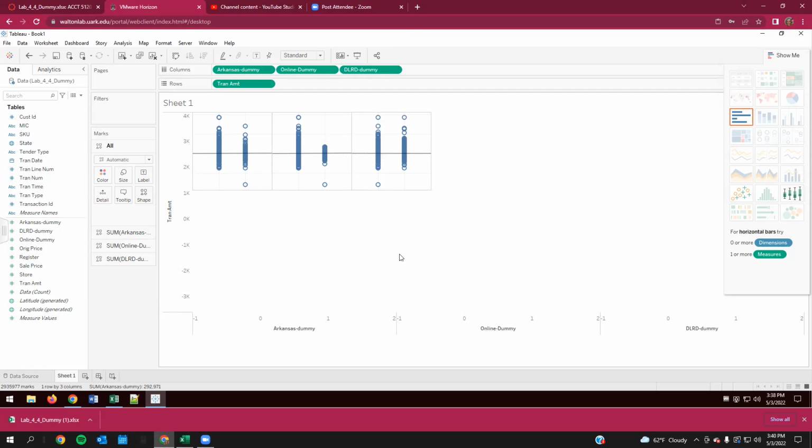So this is how we can see regression in Tableau. These are the effects on the transaction amount for Arkansas, online, and Dillard's gift card. And one thing noted in Dr. Linares' video is the one downfall of regression in Tableau is we can't see multivariate regressions. We can only see the univariate.